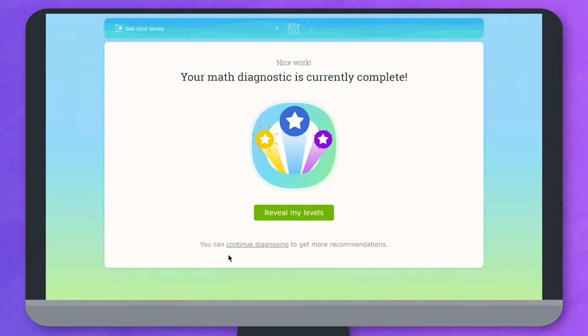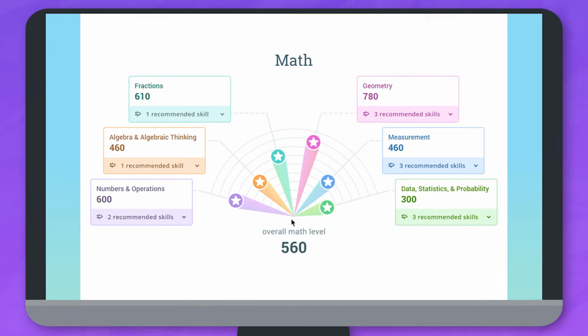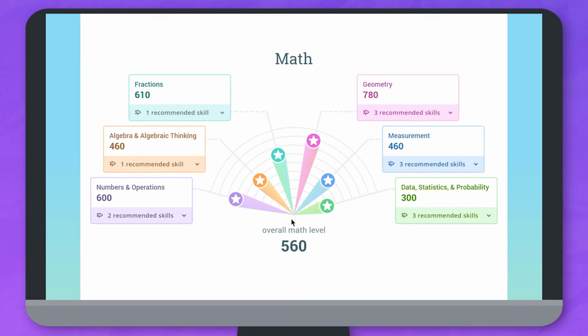It usually takes about 45 minutes per subject to uncover your levels, but you don't have to do this all in one sitting. You can take a break and come back and pick up where you left off. Once you've pinpointed your levels to a single number, you're ready to move on to the exciting part.